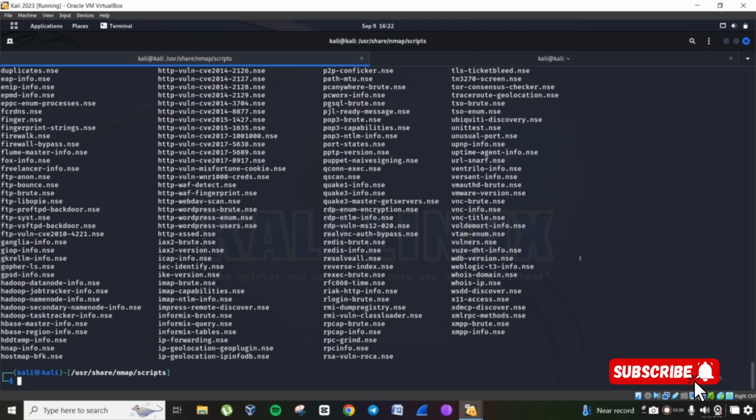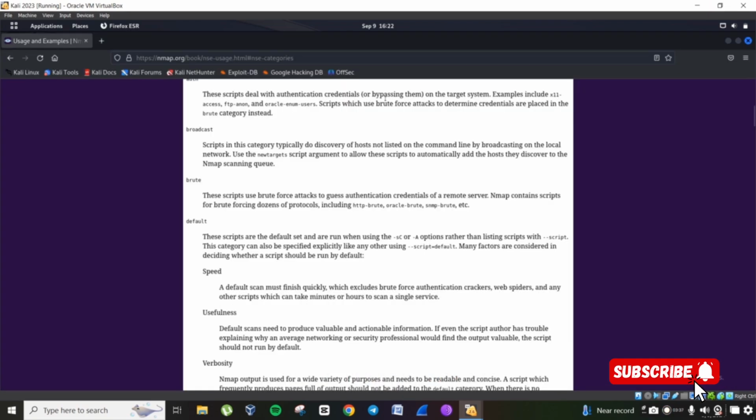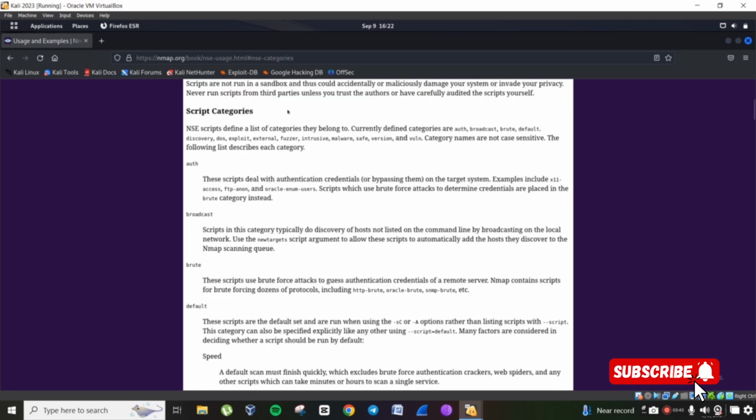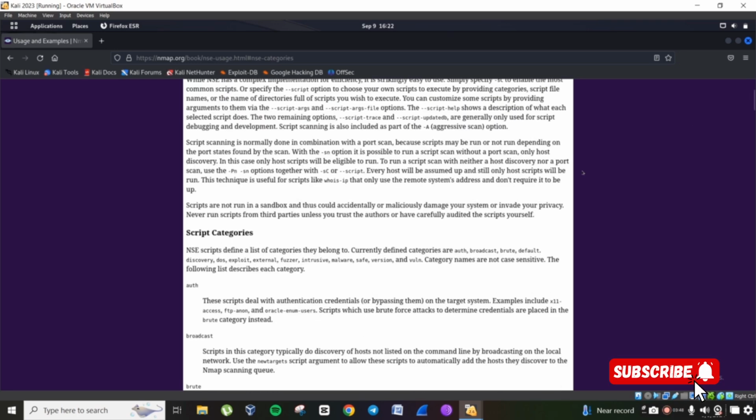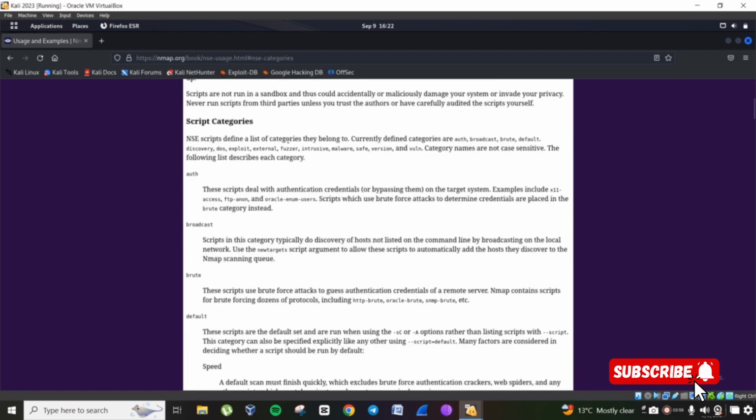And to fully understand all possible things that we can do with scripts using Nmap, we should take a look at this page right here. So go to Firefox, and this page will help you to know more about Nmap scripts. As you can see right here, let me scroll all the way up. These are the uses and examples, and these are the script categories.